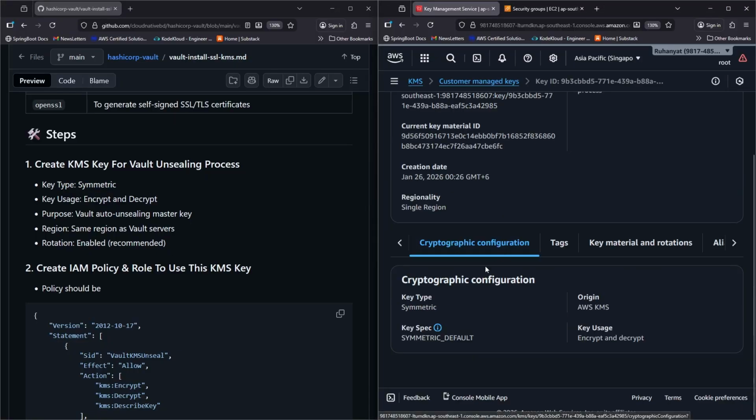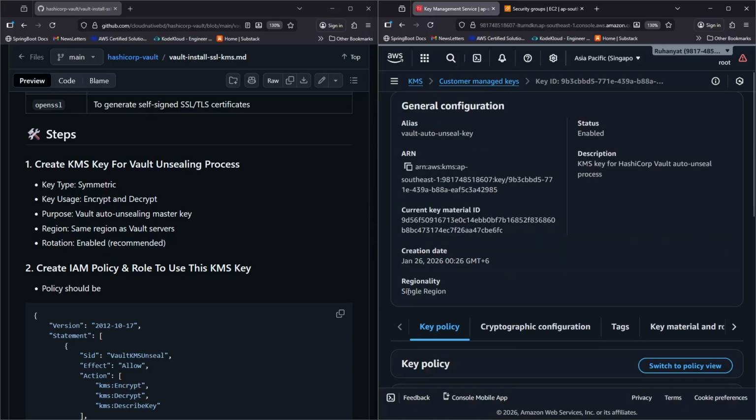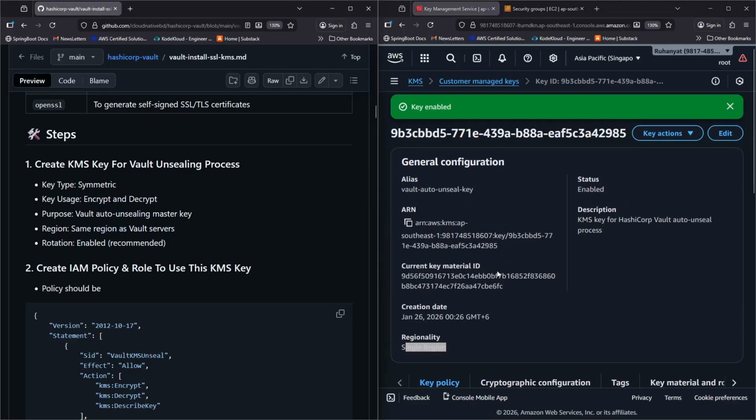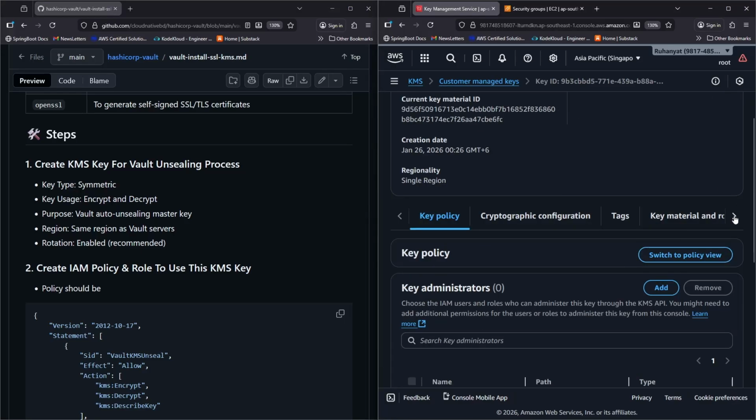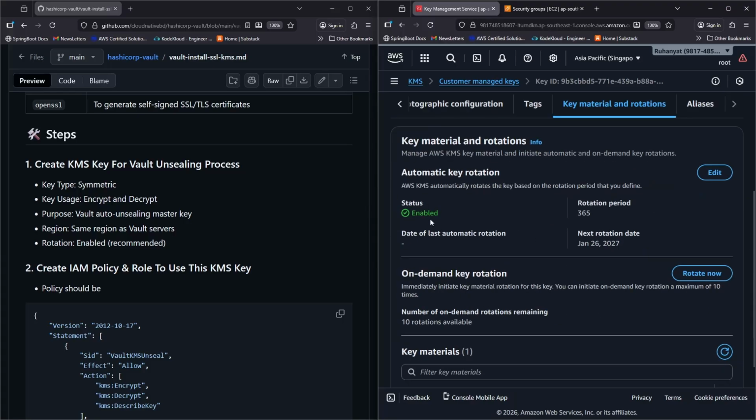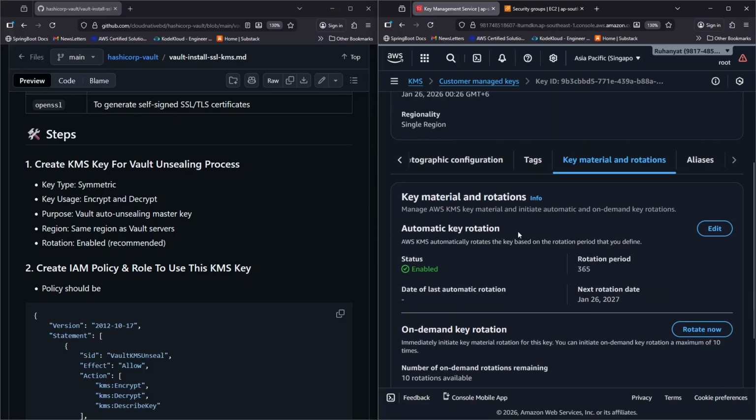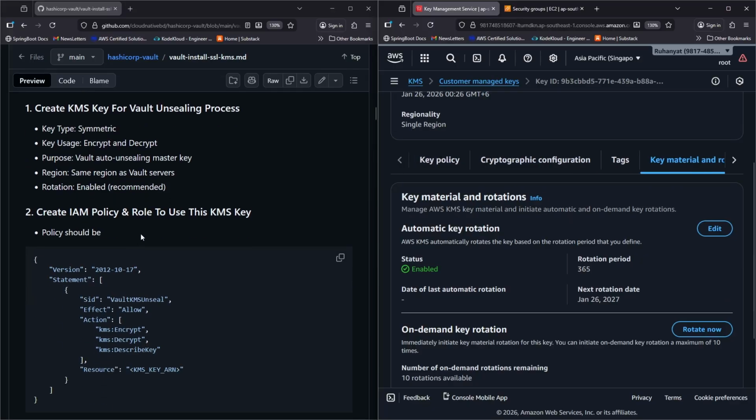If you go to the cryptographic configuration, you can find that it's symmetric. Then the key usage is encrypt and decrypt. Then obviously it is in the same origin, because I have created it. It's a single region, so obviously it is in the same region. Then we have an ARN. We will need this ARN a lot, and the status is enabled. I have also enabled rotation, so it is more secure and recommended as well. Now create the IAM policy and roles.